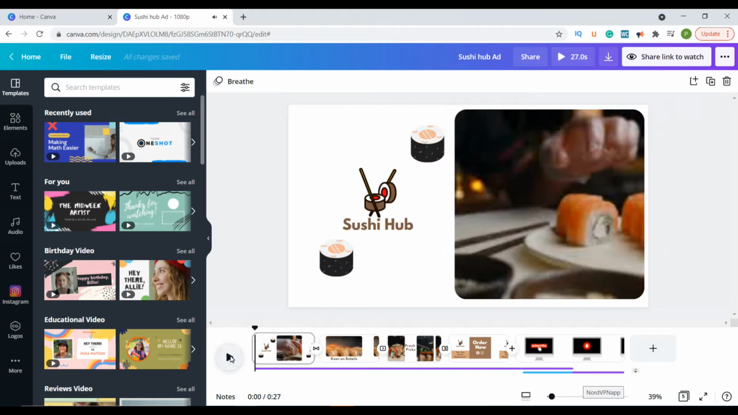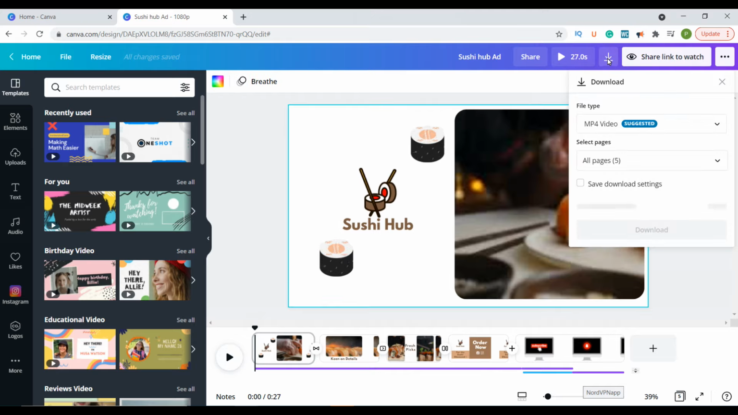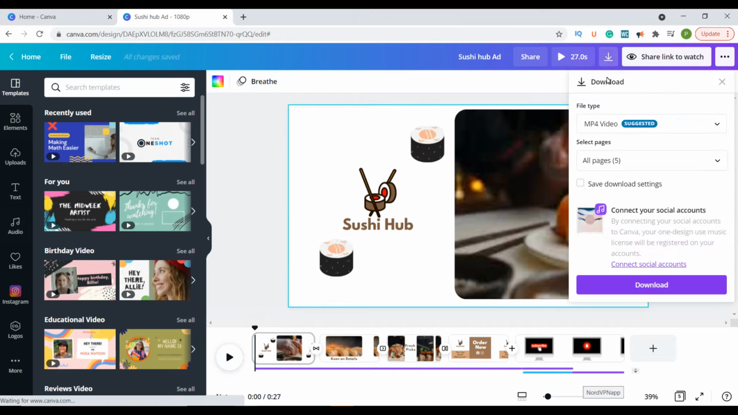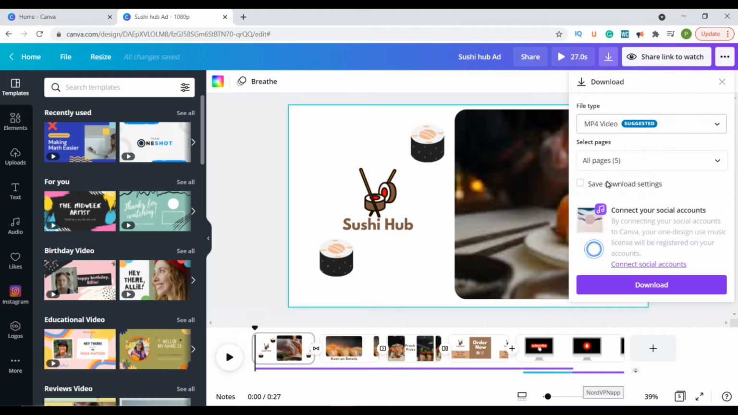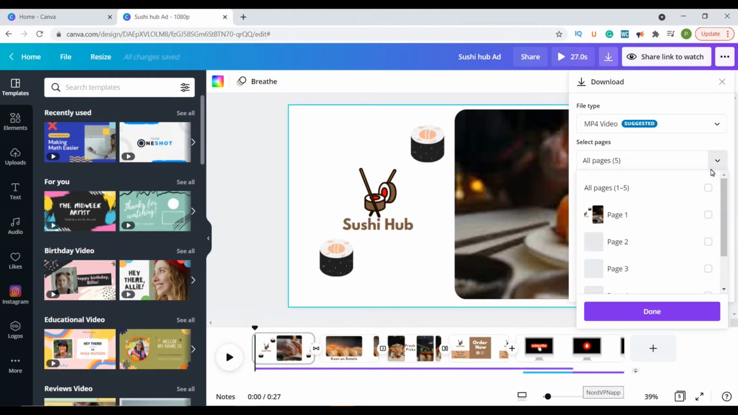So if you're happy with your video, you can go now to downloading it. So you can just click on this arrow here, and then it will give you options for downloading. So the option that is suggested here is the MP4 video, and I suggest that we go with that one because the others are really not video options. And then you can select all the pages. If you wanted particular pages, you can select whichever ones you want.